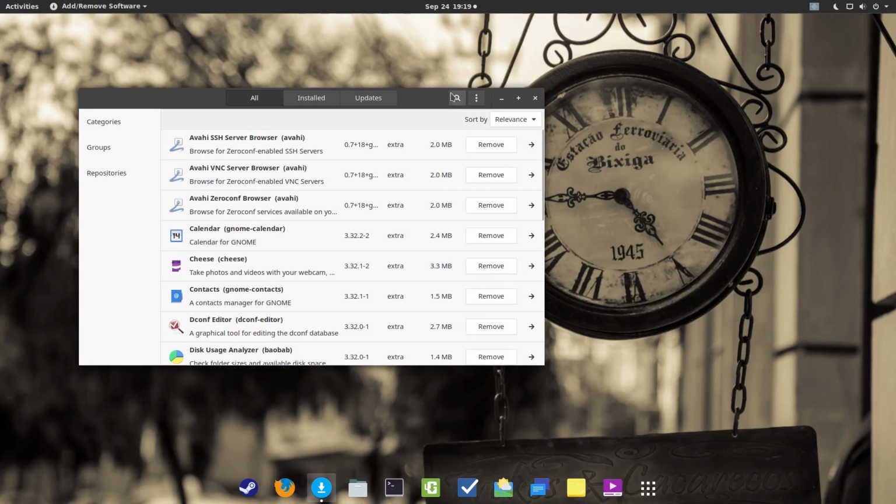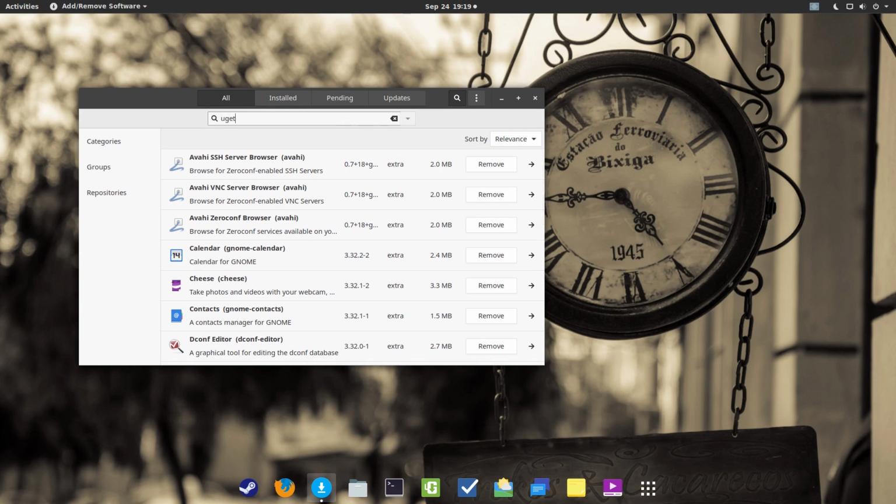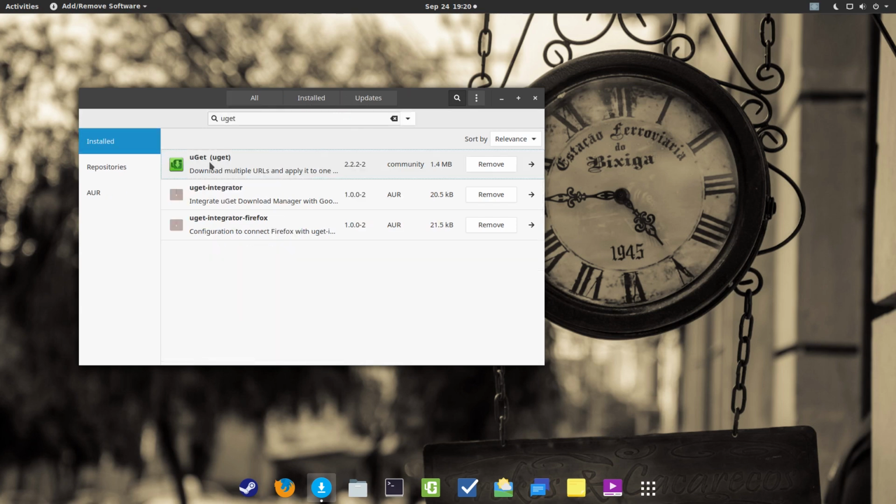So uget goes into my list of must-have software. Do give it a try. The install instructions are given in the description below.